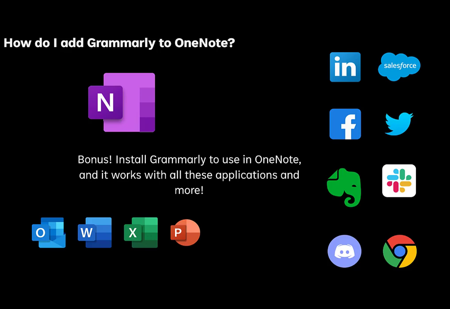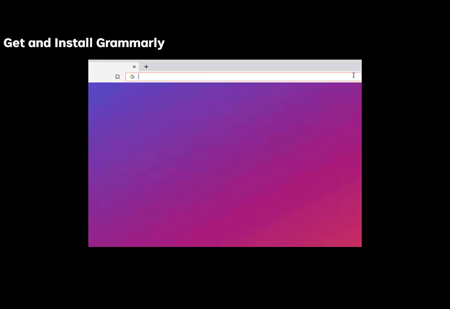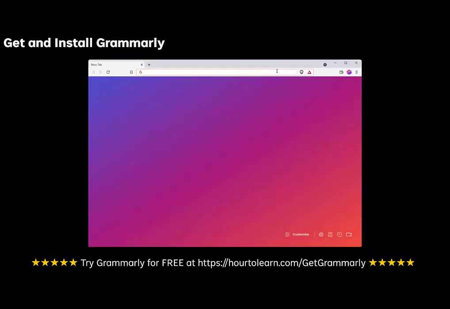Grammarly for desktop, also known as Grammarly for Windows and Grammarly for Mac, has you covered. It works in any application's text areas, in OneNote, Outlook, Word, PowerPoint, Excel, your browser, Apple apps, and more. If there's a text area in the app or website, Grammarly is there helping you with the wording, the spelling, tonality, and phrasing. How do you get grammar checking in OneNote?